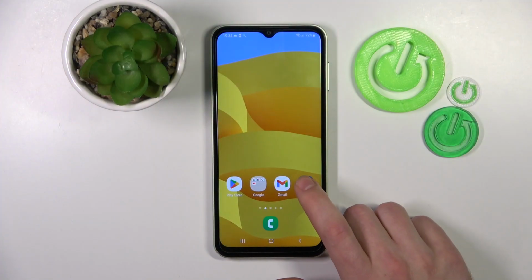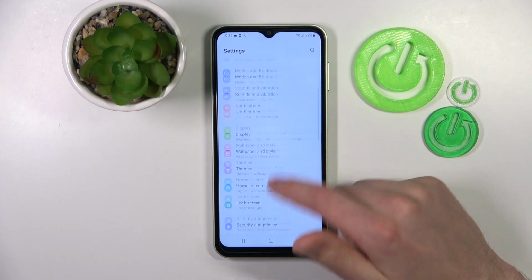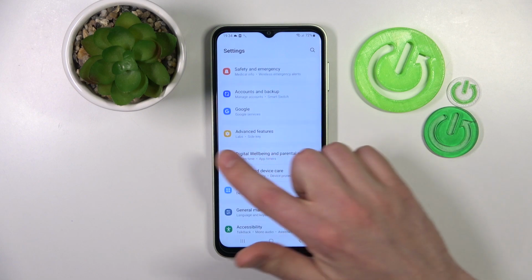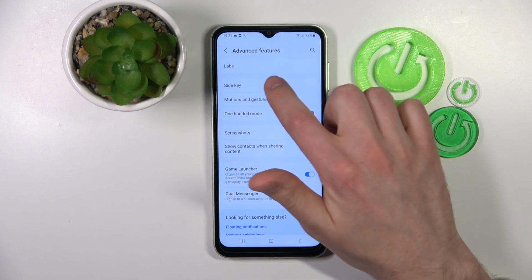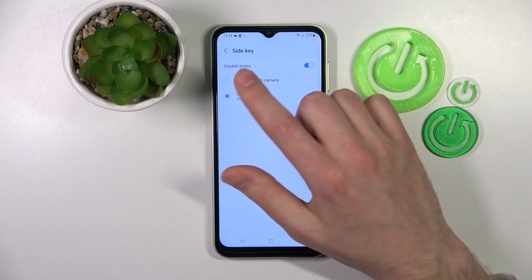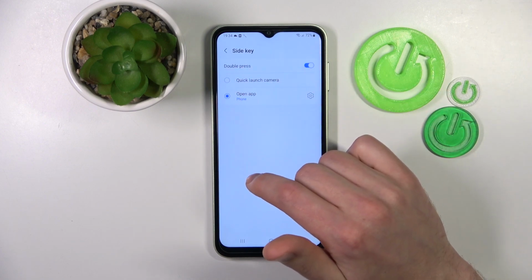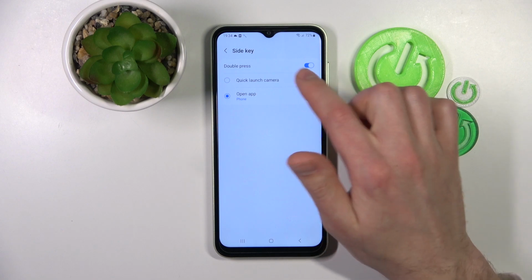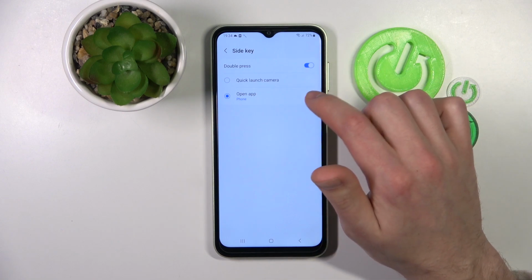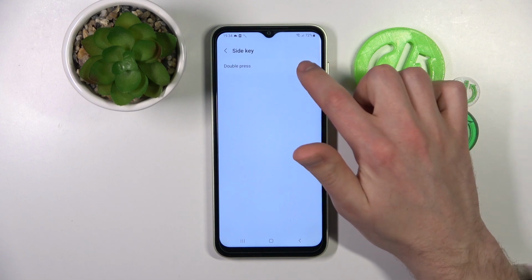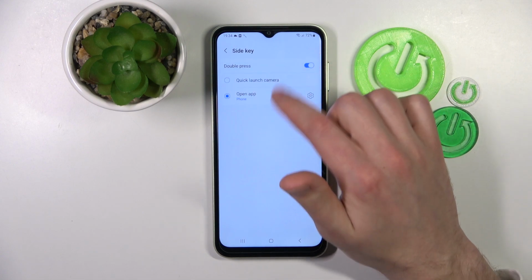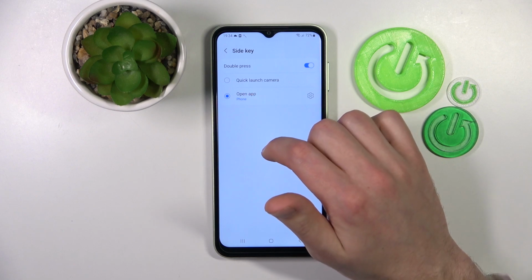First of all, open your settings, then scroll down and choose the Advanced Features option. Now choose the Side Key option here, and here we've got our quick launch option. For customizing, we can first of all activate or turn off this option by tapping on the switcher like this. And here we've got two options: quick launch camera or open app.